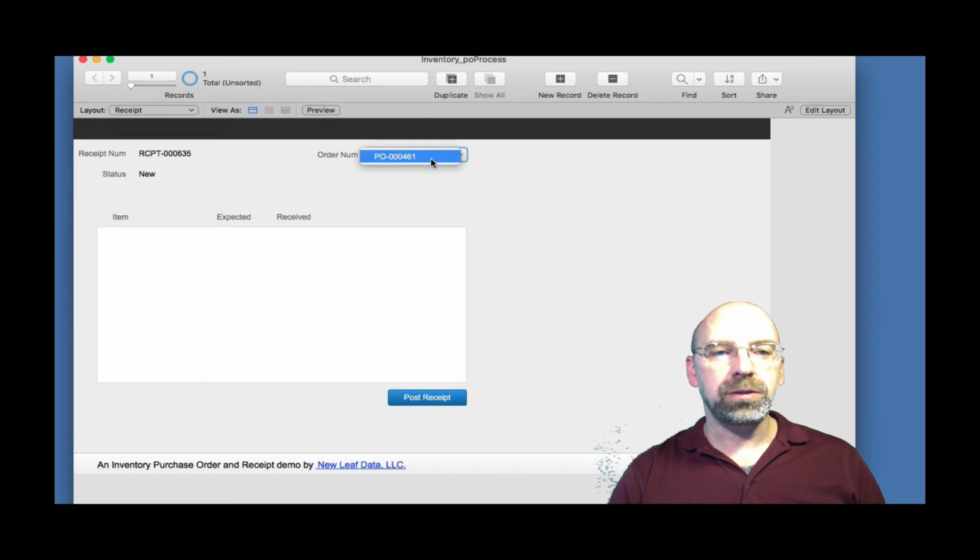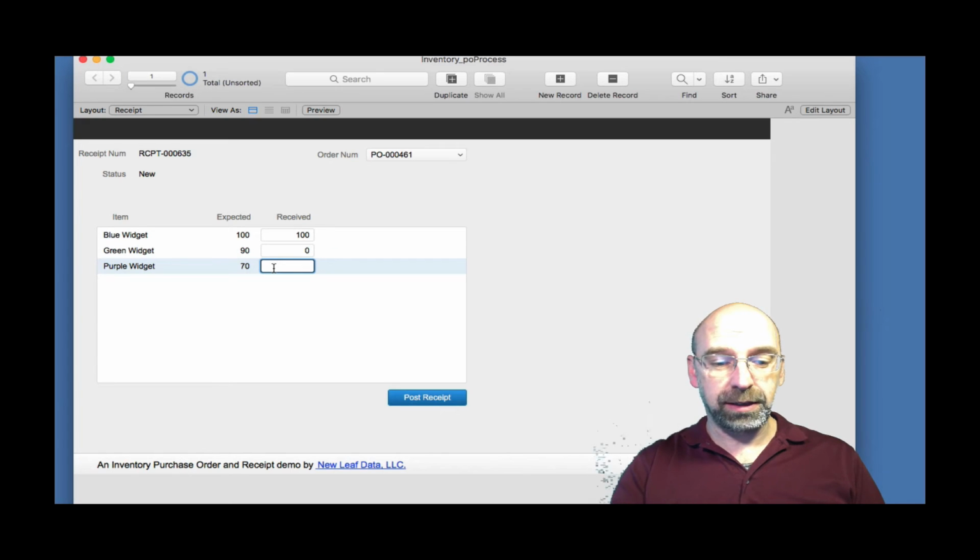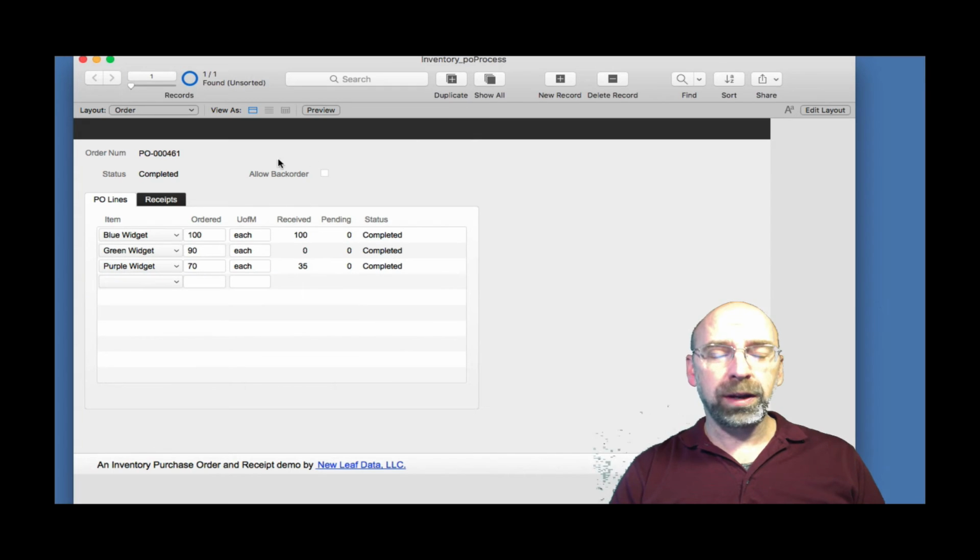Let's go over to the receipt. And I'll create a new receipt and let's receive that purchase order. Now on this particular one, let's say we did receive 100 of those, we did not receive any of those 90, and we only received 35 of the purple widgets. We're going to post that. Remember, we're not receiving back orders, so whatever we get is what we get. And our status shows that. So everything's completed, and nothing is pending. And here's what we have received. So we didn't receive everything we ordered, but because it's not back ordered, this order is complete.